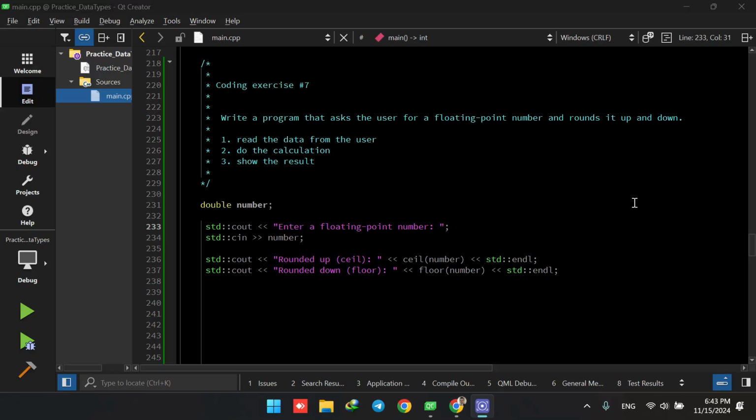Welcome back to another coding exercise. Coding exercise 7. Write a program that asks the user for a floating point number and rounds it up and down. Previously, if you remember, we had two library functions that could do this for us. One of them was ceil and the other one was floor. Ceil would round up a number to the nearest integer, and floor was rounding down the number to the nearest integer.